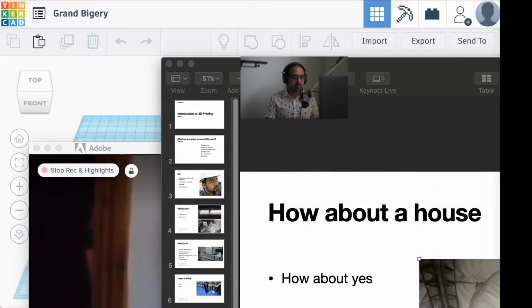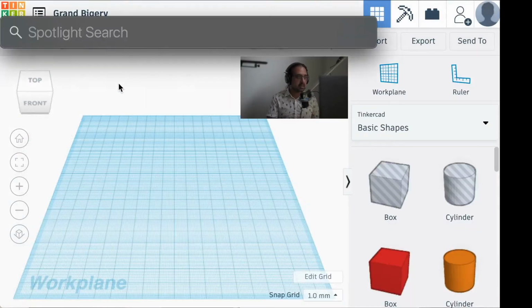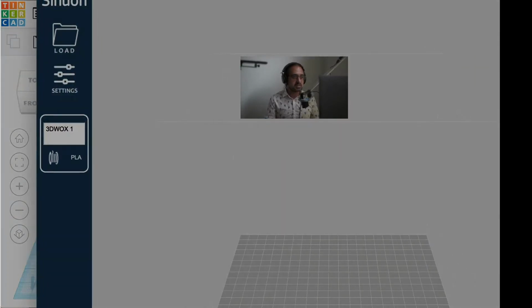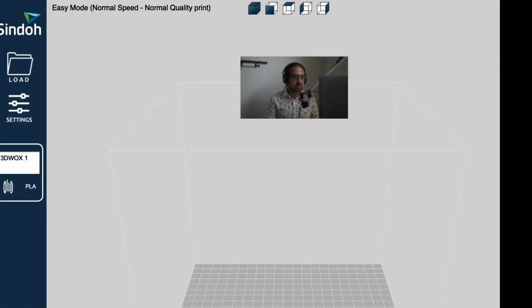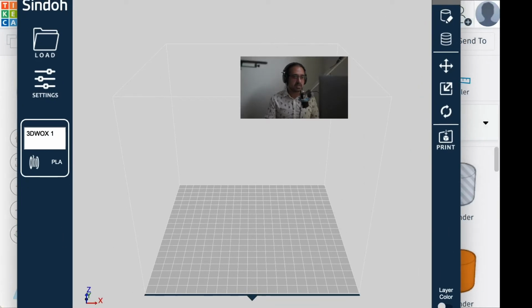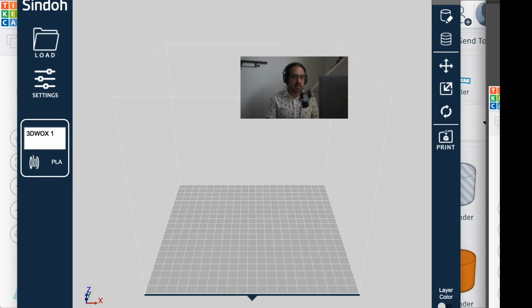So I'm going to switch over to my desk view here, and I am going to bring up my 3D printing software. So this is the software that goes with my printer. And I will go into a little bit of specifics in terms of what we're actually doing here soon.